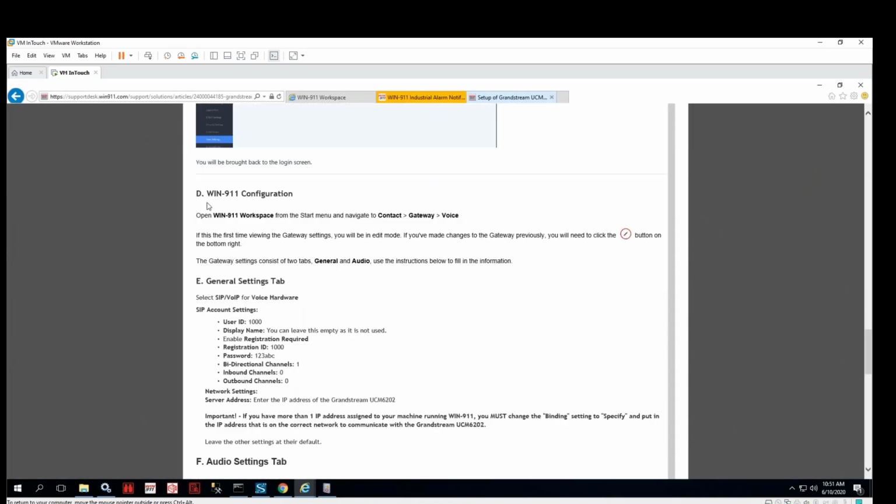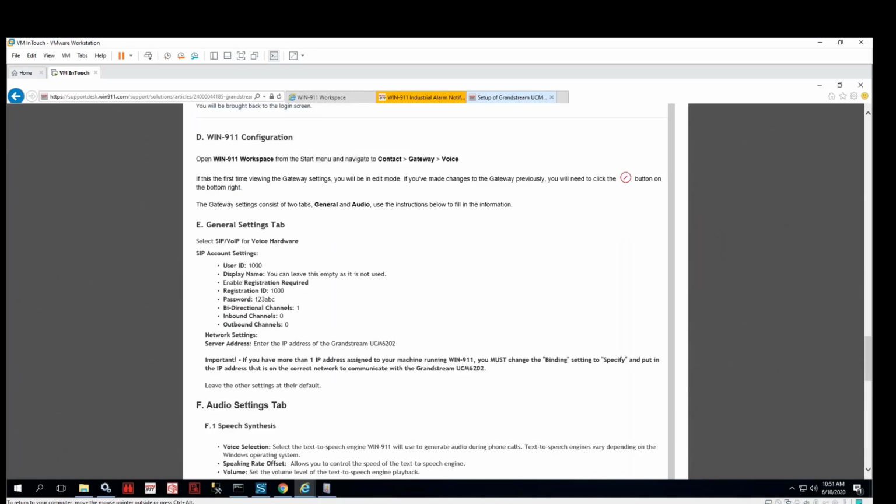Then we're going to move into the Win911 configuration and how you're going to connect to this device now. Okay, so open up the workspace, and go to Contact Gateway Voice, go to the General tab, and then every one of these settings is just directly pulled straight from the Win911 workspace. So just follow this article. We're going to go through it right now. The most important part I want you to make sure you note here is that if you have more than one IP address on your machine that's running Win911, you have to change the binding settings to specify the IP address that is going to be on the same network as the Grandstream.